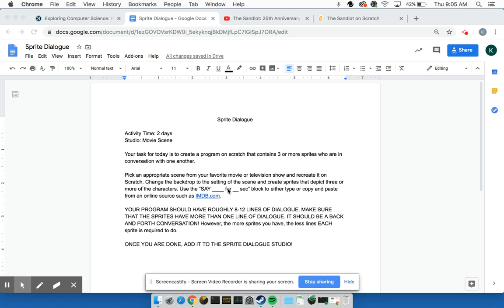So the easiest way to do this, and what I've done in the past, is have you pick an appropriate scene from your favorite movie or TV show and recreate it in Scratch. Now, there doesn't need to be any movement or anything like that. This is simply just choosing an appropriate background and putting pictures of the characters in there, and then having them just speak back and forth. Like I said, there doesn't need to be any movement. There doesn't need to be anything like that.